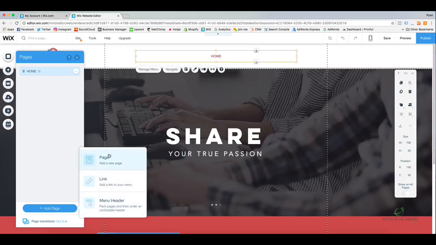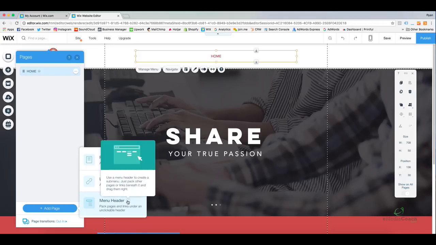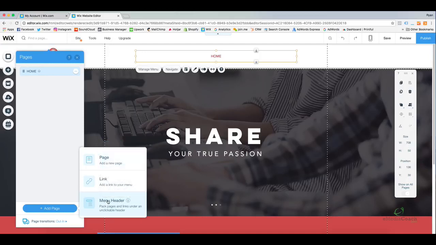You can add an entirely blank new page, as in what we started with on the home page. You can add a link, so if you wanted that button to go to another website or another web page, you can do that. Or you can add a menu header, which is a completely different pack of pages, as it says, and links under one unclickable header. So like this image is showing right here, it's a bunch of different little drop downs.